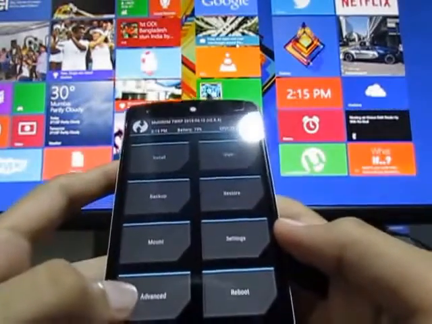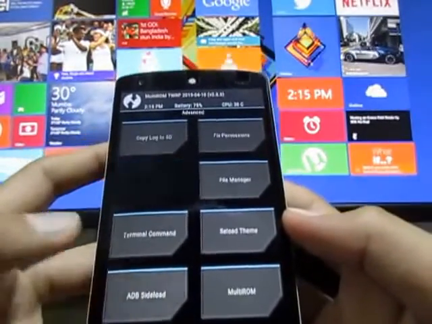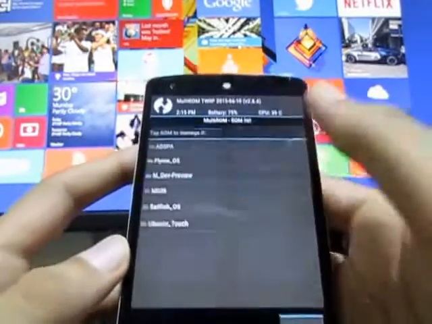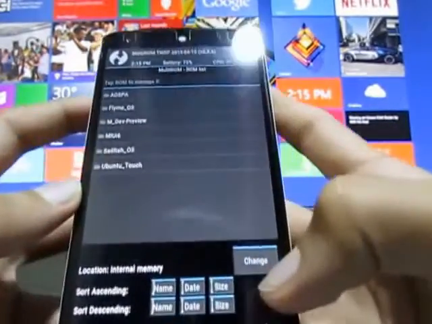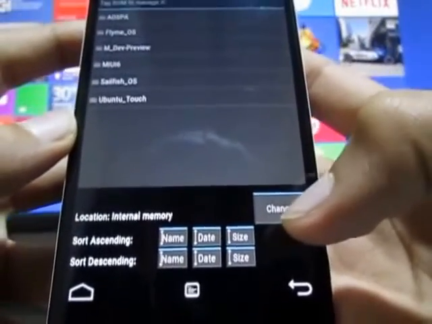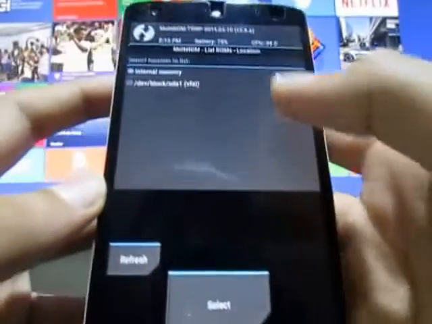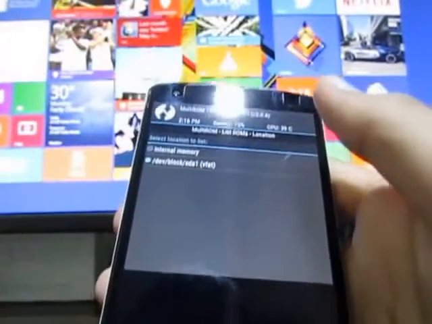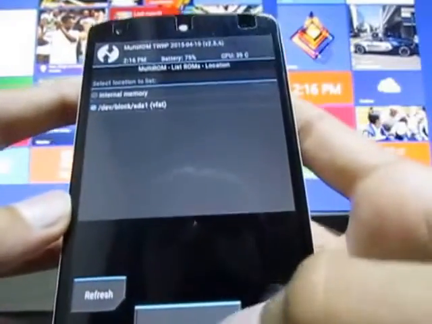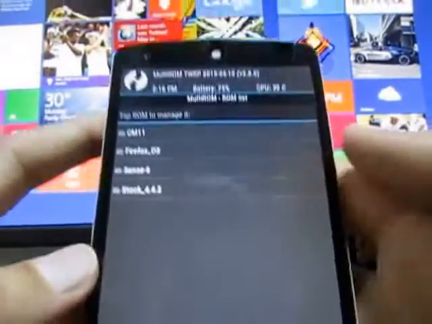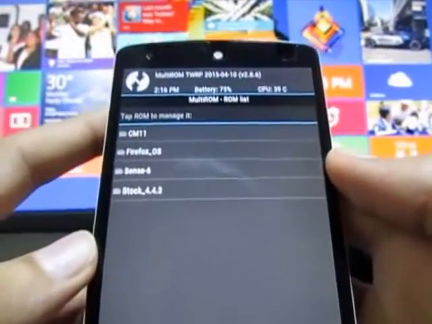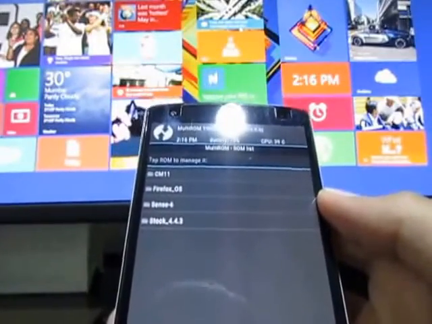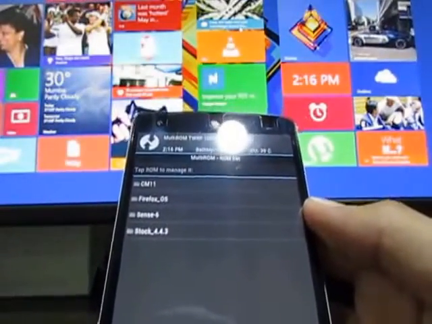Now just head over to advanced, as you can see here, advanced and multi-ROM and list ROMs. Now over here at the bottom, you'll see location, internal memory. So you can do change. And this second thing is the OTG, basically it's the pen drive. Just hit select, and you can see these are the ROMs which I have installed on my pen drive. I can boot into any of these, but right now I'll show you how to install a ROM on your pen drive and boot into it.